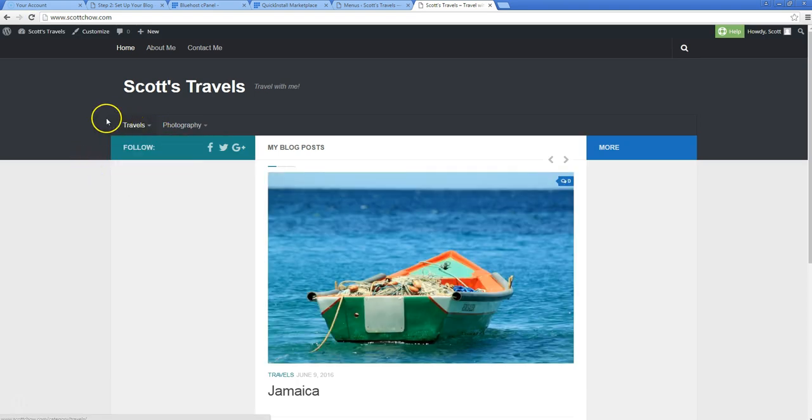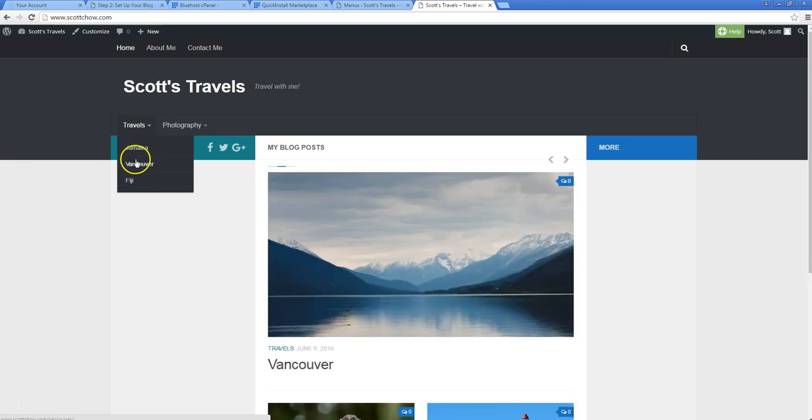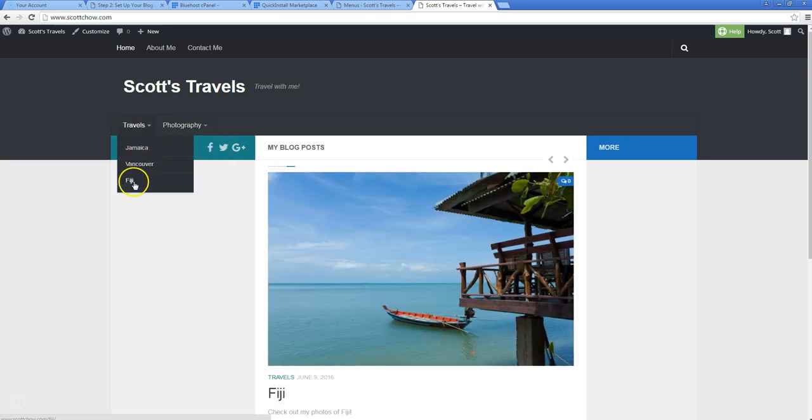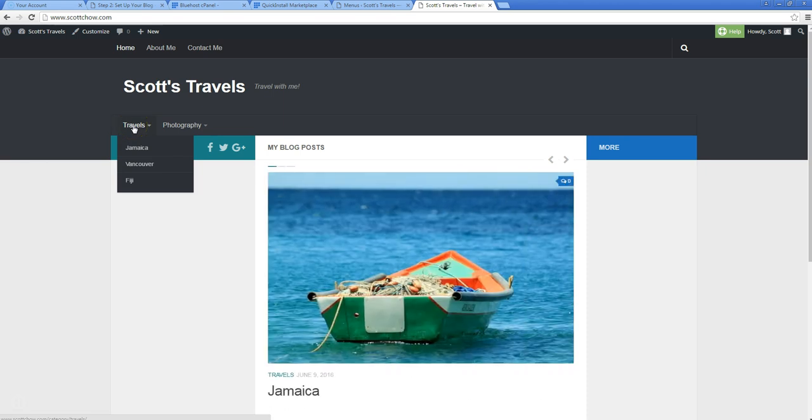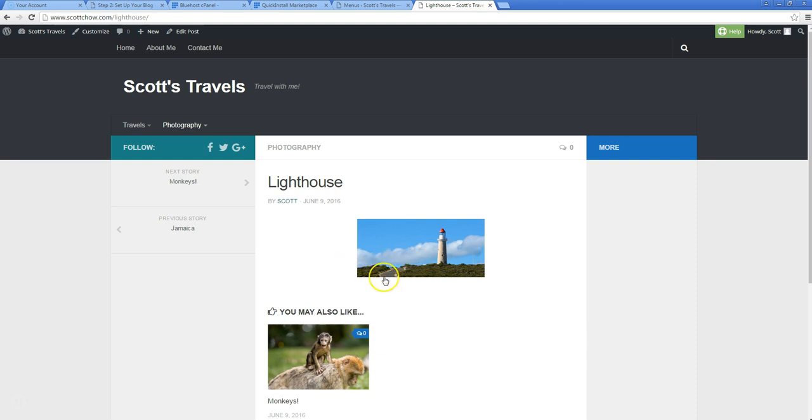So we've got our menu here, but now you can see when you scroll over it, it's got a drop-down box that shows the various posts that go in each category. So if someone just wants to see just my photography posts, they can just click right here on the top. They can still do that just like we did before. But if they want to see a specific post in my photography category, they can click here and find specific posts. Okay? So that makes it really easy.